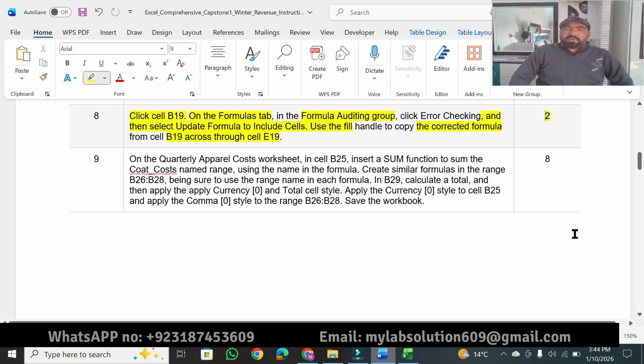So in question number 8, we have to move towards cell B19 on the Formulas tab. In the Formula Auditing group, we have to click Error Checking and select Update Formula to Include Cells. Use the fill handle to copy the corrected formulas from cell B19 across through cell E19. And question number 8 is done.